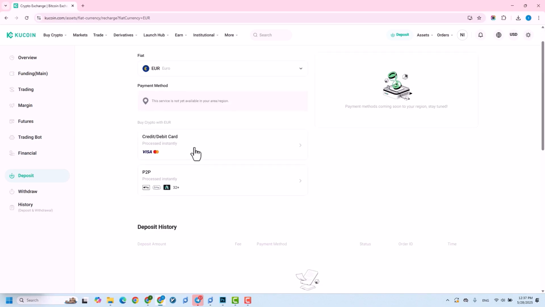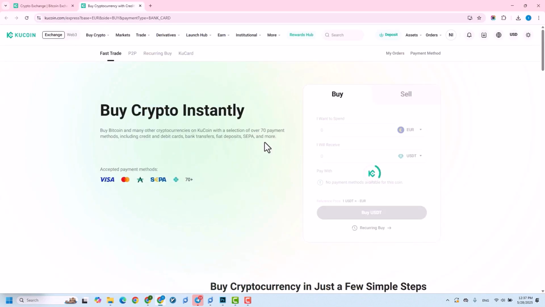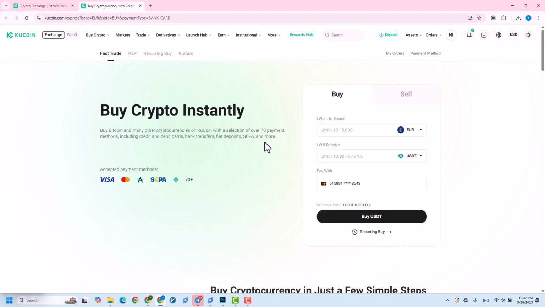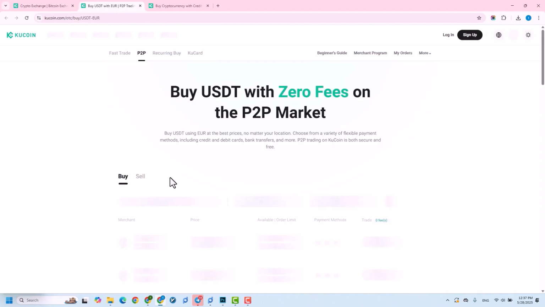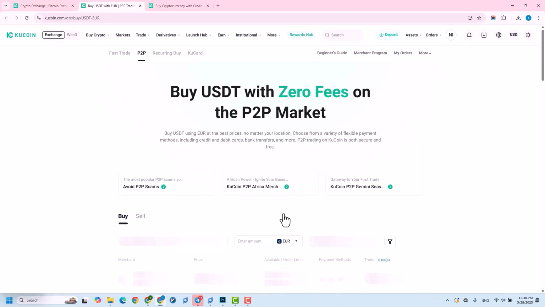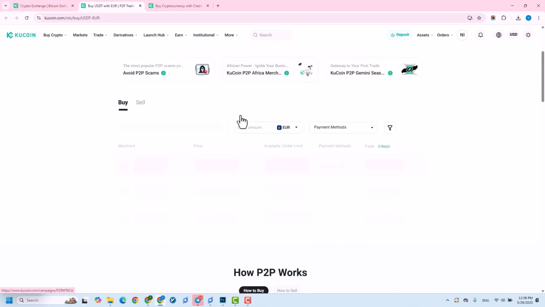Methods for buying cryptocurrency with fiat. If this section is enabled for us, there are two main methods for buying cryptocurrency with fiat. Credit and debit cards, which means using credit or debit cards such as Visa and MasterCard. Processing these types of transactions is instant, and in this section, you are able to buy and sell using this method. The next section is peer-to-peer, which involves buying from other users through bank transfer, Google Pay, Apple Pay, and more than 30 other different methods. This is also processed instantly.